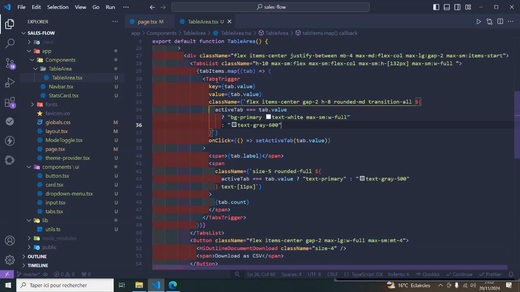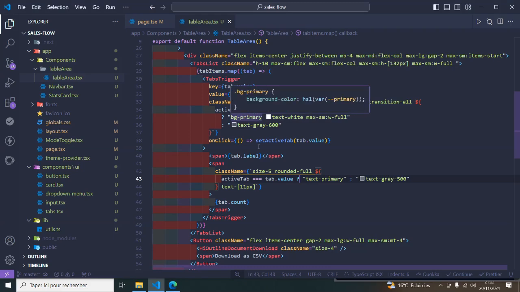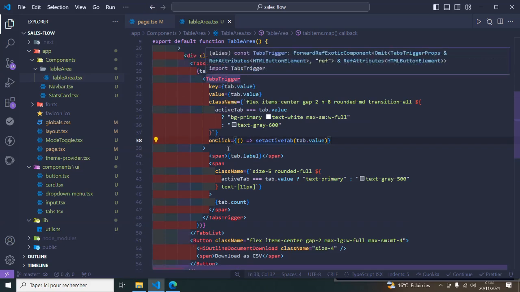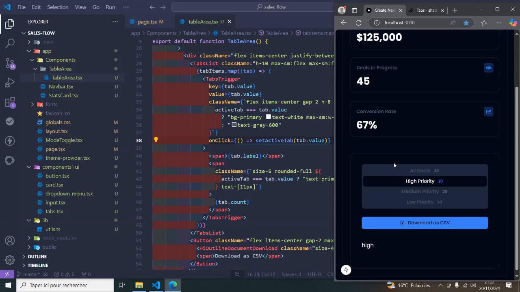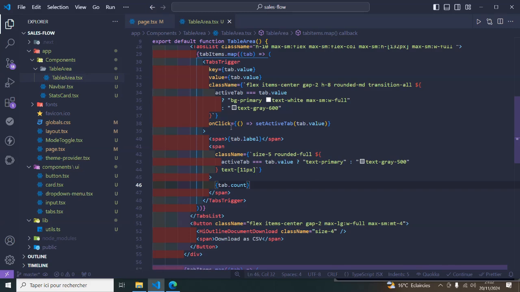So here we're going to use the tabs item array just to be able to show all of the elements like this. Of course we're going to use the map function, and right after that we're going to use the tabs trigger. This tabs trigger is going to be each element that we have inside the tabs list. So it's going to have the value property, the key, and the class name to be able to change the styling whenever we click on a tab, and the onClick event listener to be able to trigger the click.